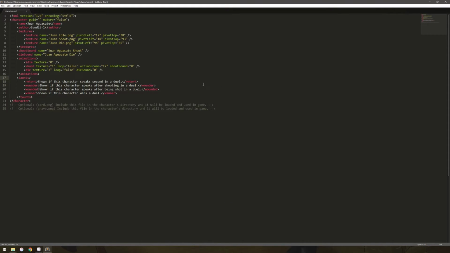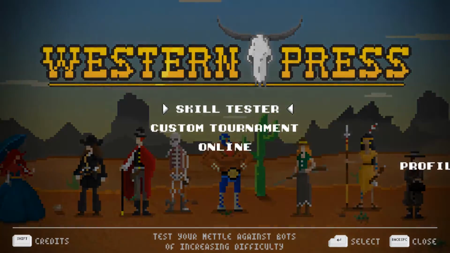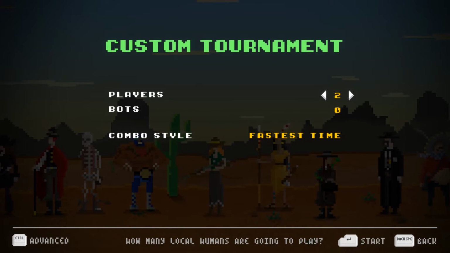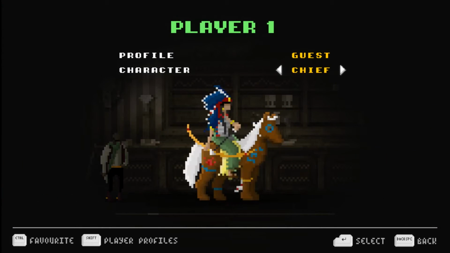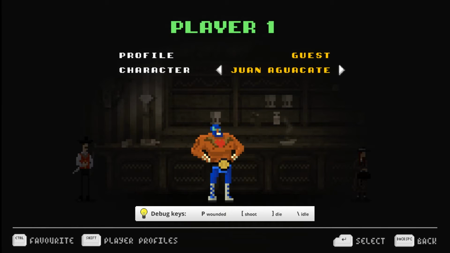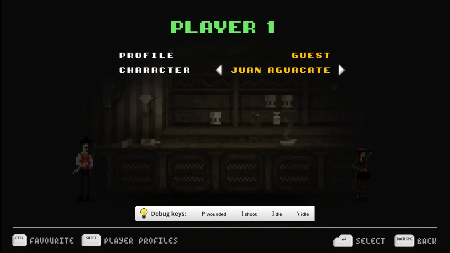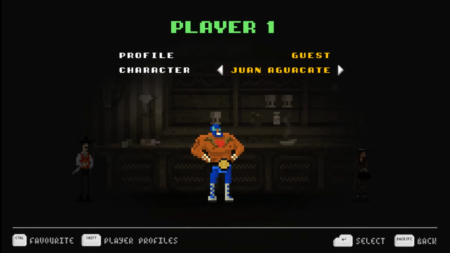So make sure you save your character XML and load up Western Press, and we see the fruits of my labour. You can see one in the background there. Idle seems to be working fine. You can actually head into the character select menu, and using P, square bracket left, square bracket right, and \, you can test all of your character's animations. Now if you don't have a wounded, P won't do anything, and we don't have a wounded, but square bracket left will play the shoot, square bracket right will play the death, and \ will play the idle. And as you can see, all the sounds seem to line up fine.